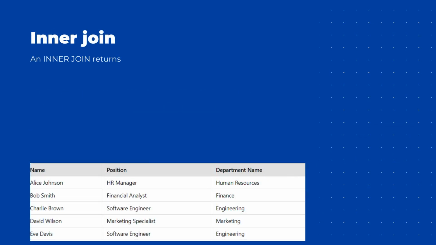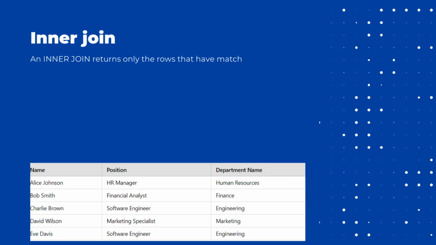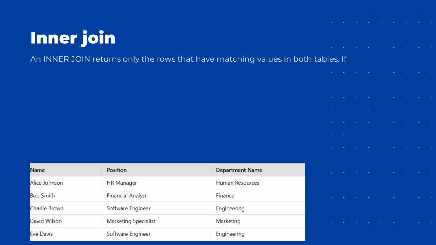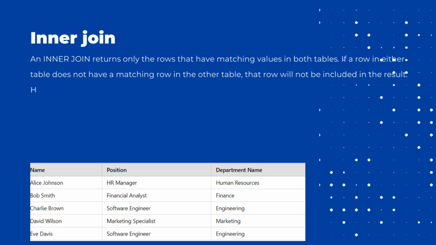An inner join returns only the rows that have matching values in both tables. If a row in either table does not have a matching row in the other table, that row will not be included in the result. Here, the department ID column is common in both tables, so we use it to join the tables.